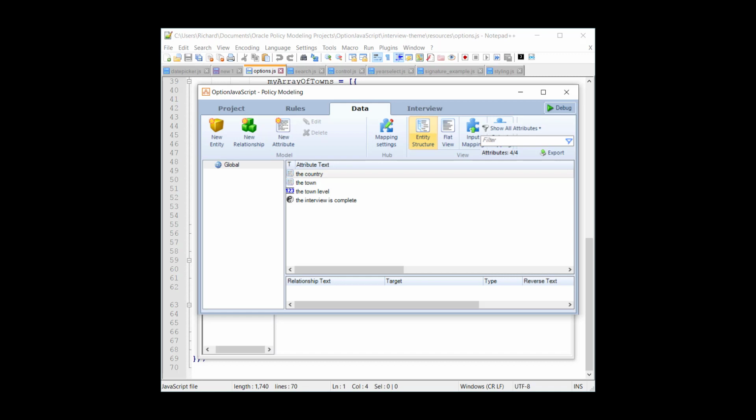First of all, let's set the scene. We have a very simple project here with 4 attributes: the country, the town level. The other, the Boolean, is really just so I can drive the interview towards a tangible goal for the purposes of our demonstration. It's really quite simple. In a given country, there are multiple towns. Each town has a level. So a large town might be level 1, a medium town level 2, and so on.